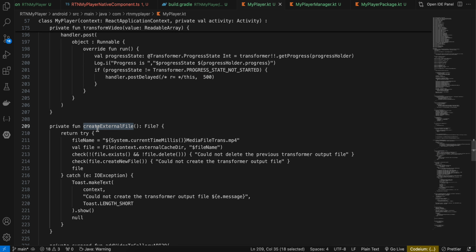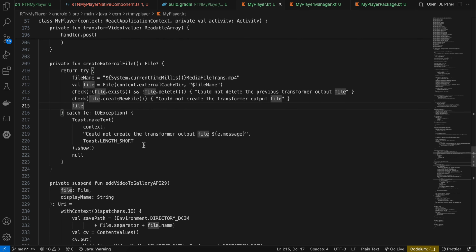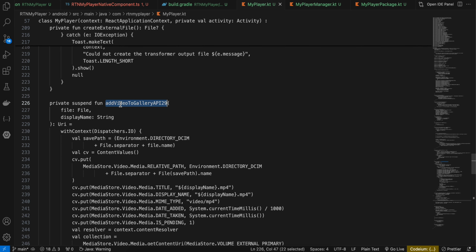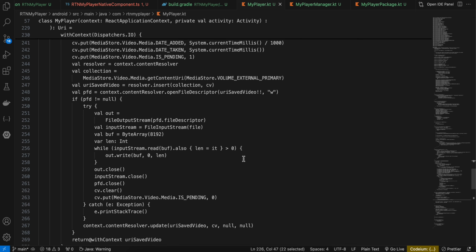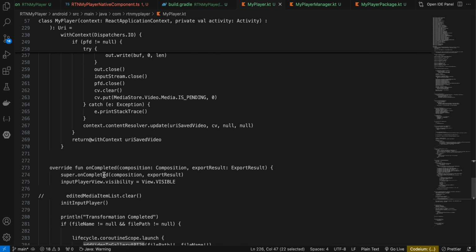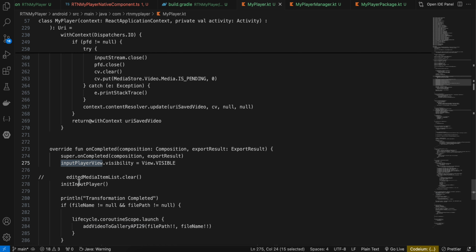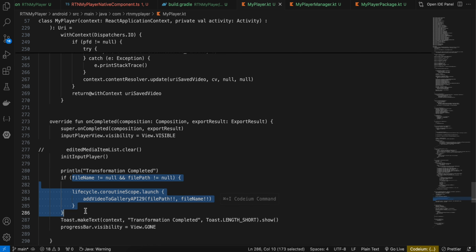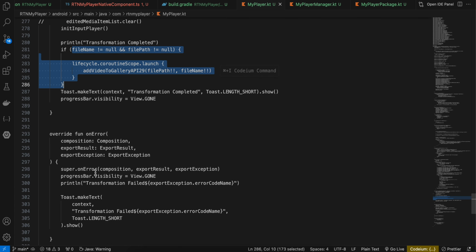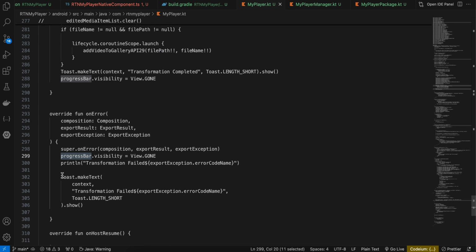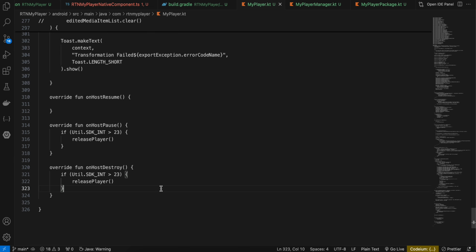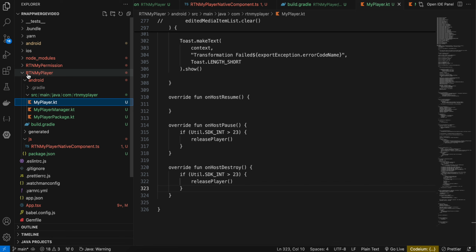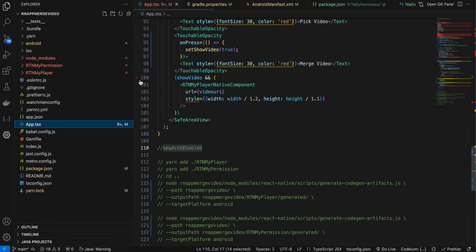Here we create our external file. Okay, and if I scroll down, here we save file to external storage. So I'll just simply scroll down. Then here we override on completed. So we display our input player, initialize the input player, save file to external storage, and on error we hide our progress bar and display a toast message, and here we override the lifecycle methods as well.